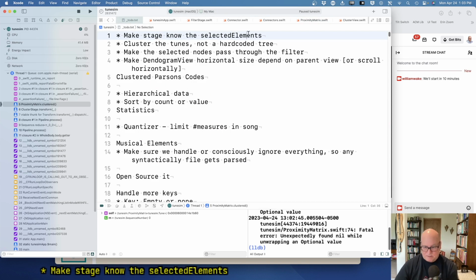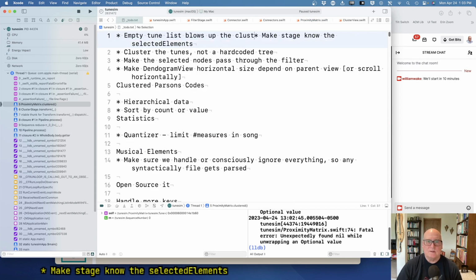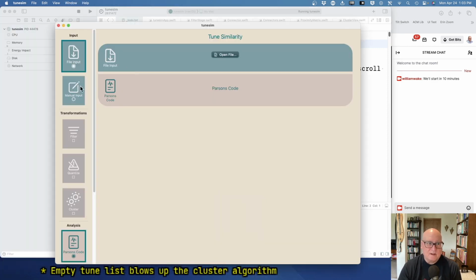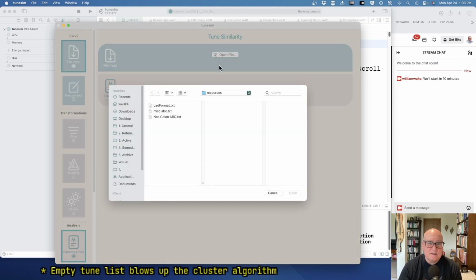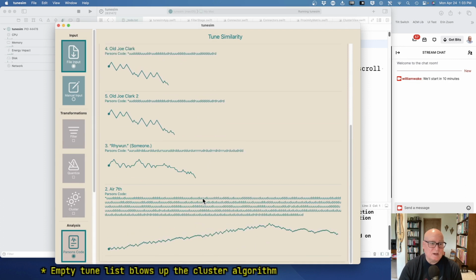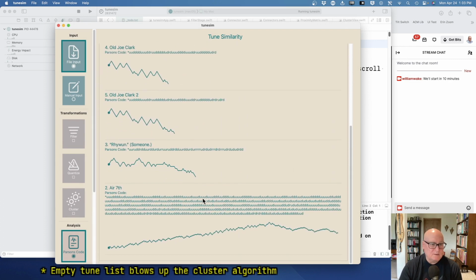All right, let's make stage now selected elements. Well, we're not that far. An empty tune list blows up the cluster algorithm. I think it probably makes sense to just add a guard clause, and that's that. All right, and so I'm going to run again. This time we'll just give it our small data set, which is Miss ABC. I think it's 3 tunes, 4, 5. Okay, 1, 2, 3, 4, 5.